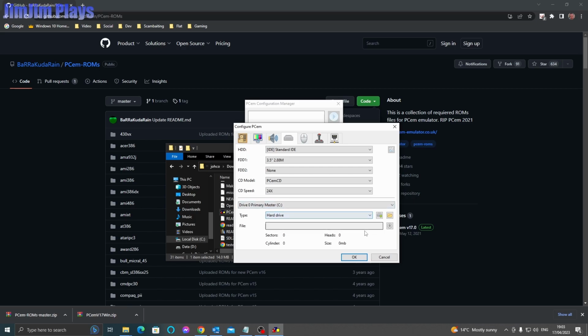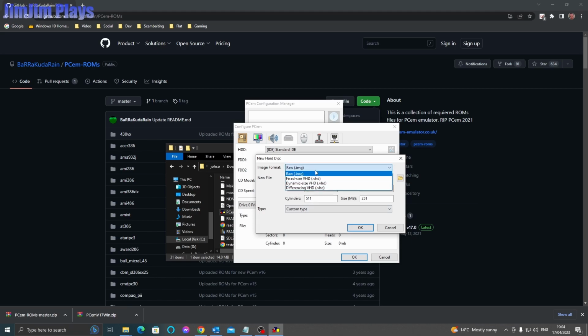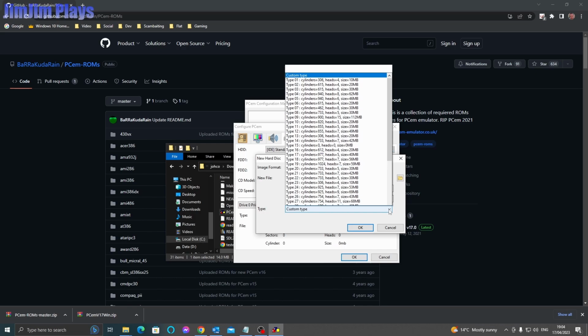So what we need to do is make ourselves a hard drive file. That's a file that our virtual hard drive will be on. So we'll do it in VHD. We'll do dynamic size, or fixed size. It's not exactly going to be a very big file, is it? Let's keep it at raw. Okay, we'll call it PS1-HDD. Remember this, in the old days you had to choose your hard drive type.